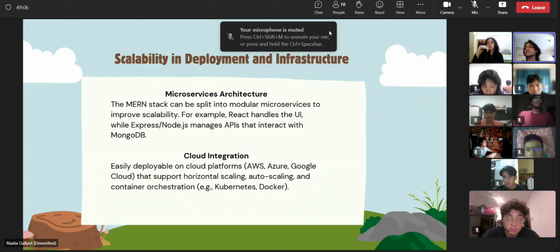Next, we have cloud integration. The stack makes apps developed on it easily deployable on cloud platforms like AWS, Azure, Google Cloud, stuff like that. So this supports horizontal scaling, auto scaling, and container orchestration like Kubernetes and Docker.